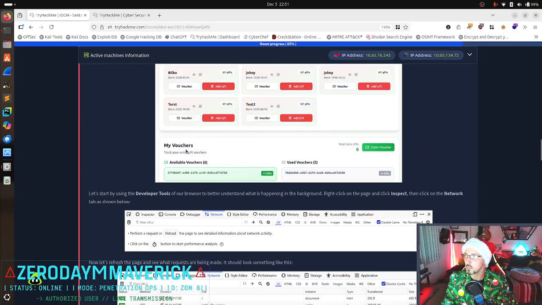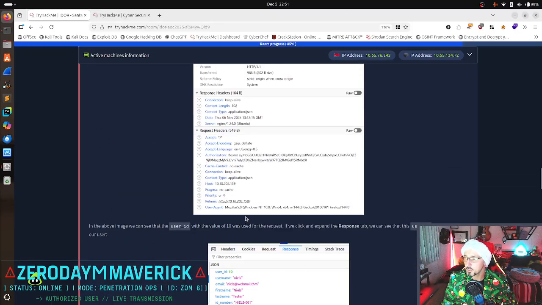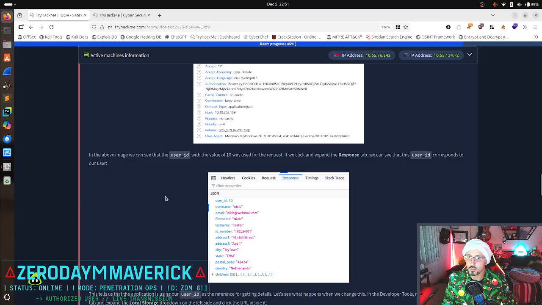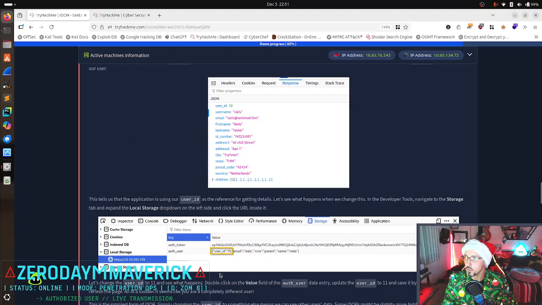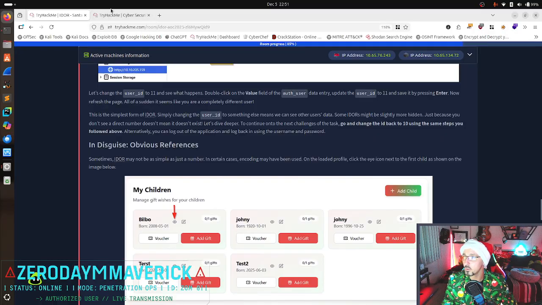In the DevTools. Okay, so we were right here. We checked all of this. User ID, user components, blah. User ID, we can change it. And in disguise, obvious references. Sometimes IDOR may not be as simple as just a number. In certain cases, encoding may have been used on a loaded profile. Click on the icon next to the first child as shown in the image below. Okay, so the eye icon.